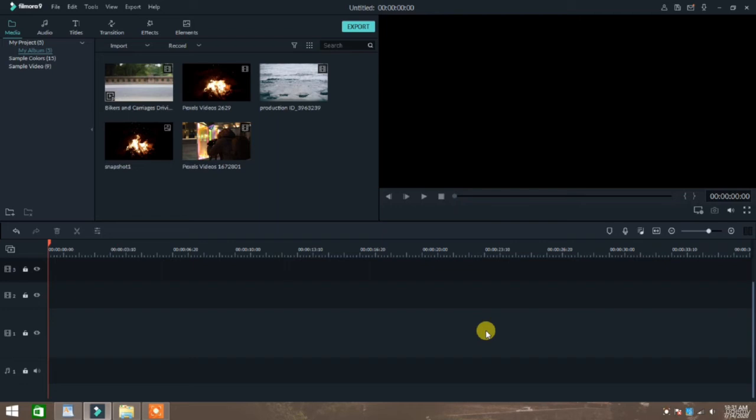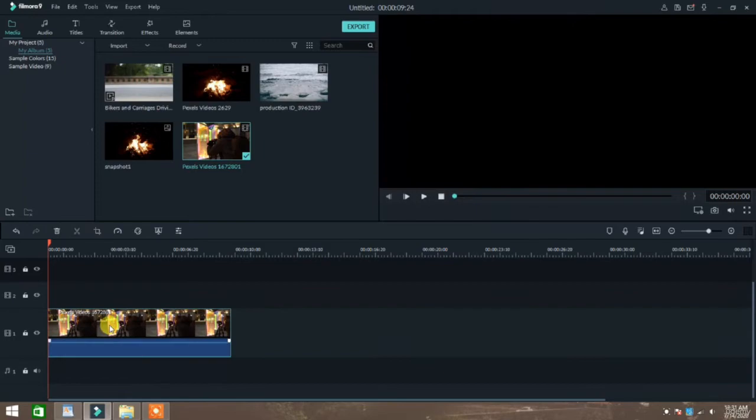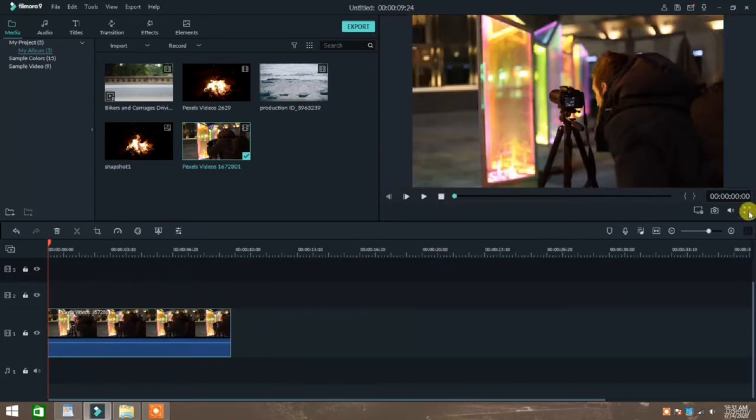Today our topic is video stabilization. This is a process where, let's suppose you make a video and the video is shaky. If you want to remove the shakiness of your video, you can simply remove it like this. Simply add a video here and let's see.